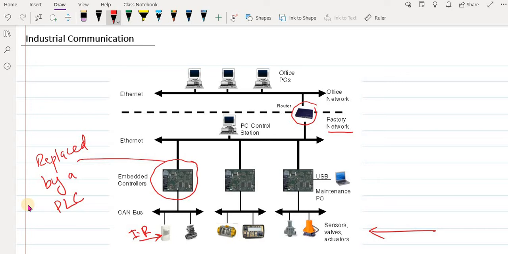This is not the only way, I would say, that communication can happen. The bus, for example the CAN bus, can be replaced with some other protocol, and we already discussed that the embedded controller can be replaced by a PLC. So there are many different techniques that you can use for communication. So this is one example.